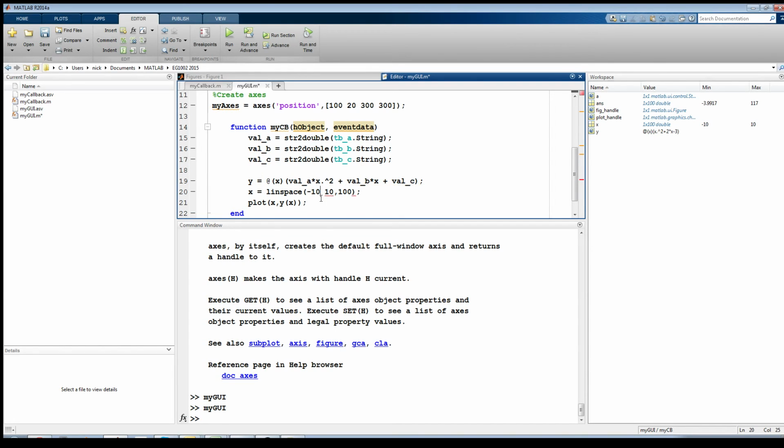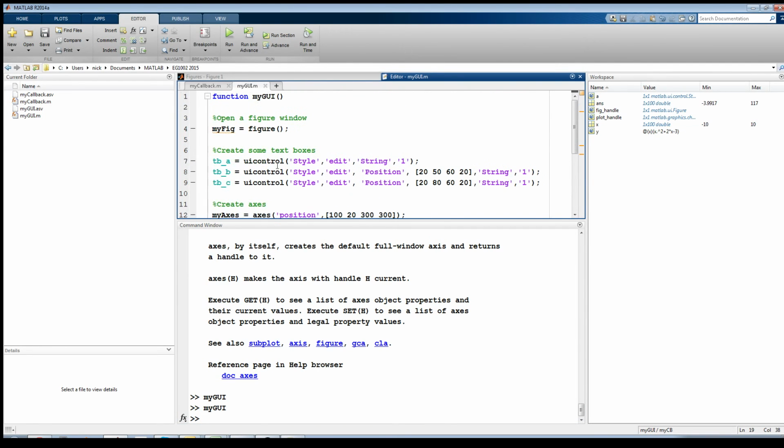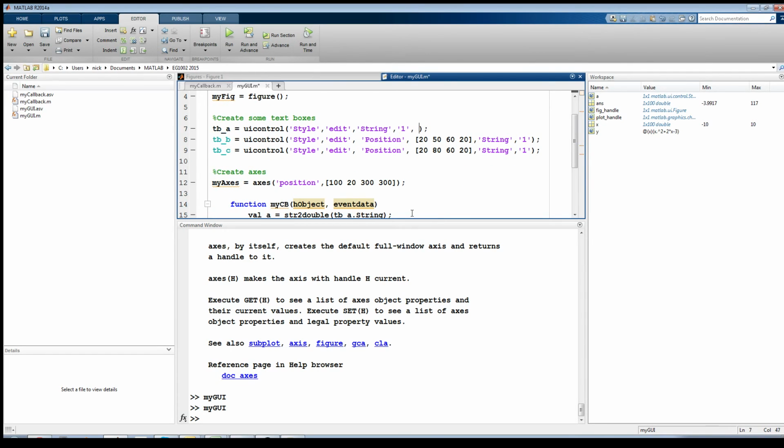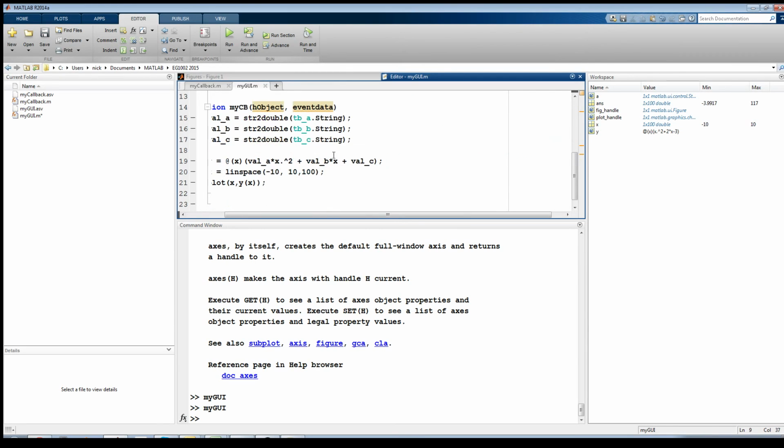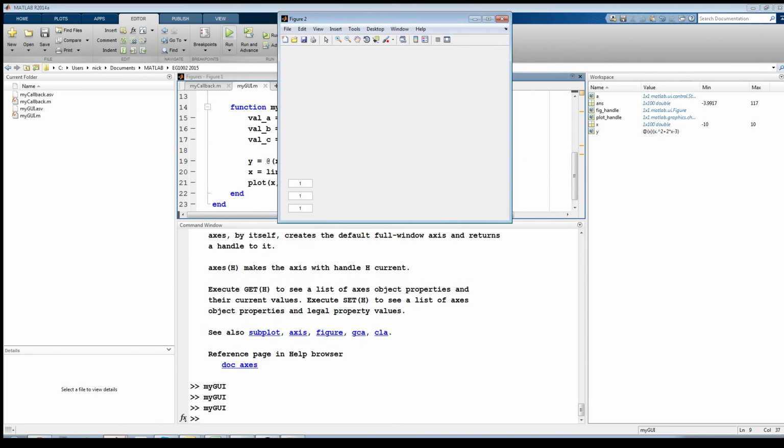Okay, so I forgot a comma there, so I'll save that. What I need to do now is actually set the callbacks for each of these functions to be that sub function. So callback is going to equal at my CB. All right, so add this last set of properties to this one. Put the comma in here, or else it's going to give me an error. So we'll save that and run it.